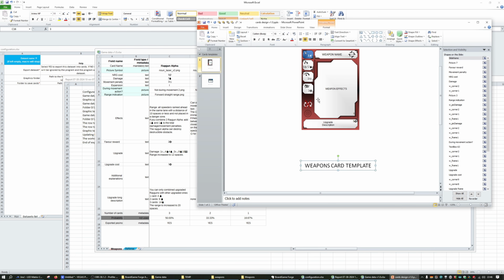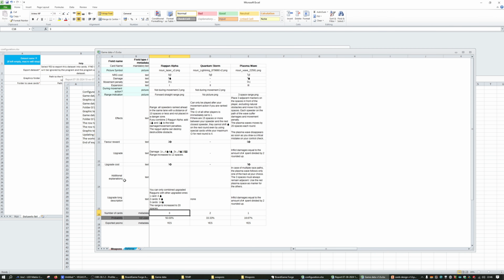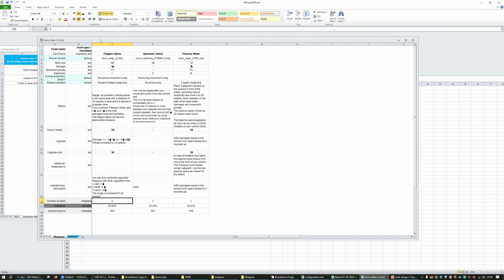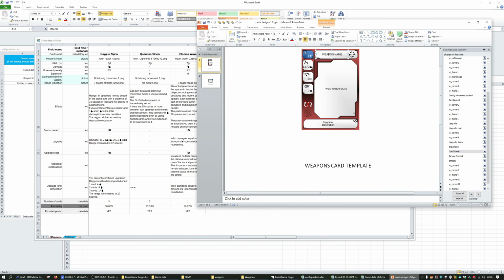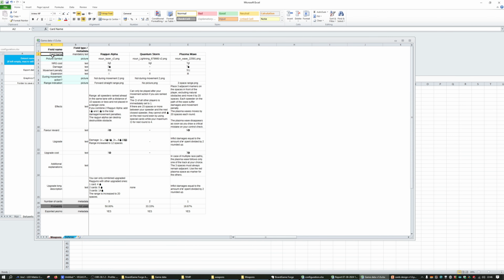So please check the license carefully before using them for your game. The first thing you need to pay attention to is to show the selection pane, where you have all the shape names. Why? Because the software will look for these shapes, look for the name, and search in your game data datasets file to see if it can find the same name in the field name. So for instance, here I have a card name for this shape. This shape here is called card name, and yes, I find card name here.